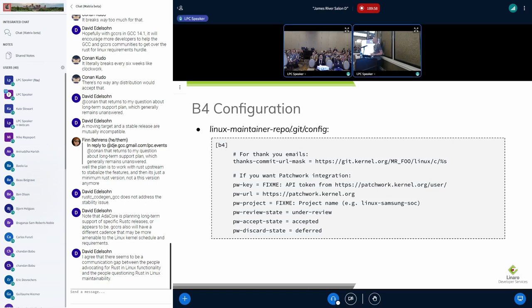b4 has a very simple configuration. In your kernel.org repository, your maintainer repository, you just have to add one section for the thank you emails, if you want the thank you emails. And if you want the Patchwork integration, then there are a few more comments.